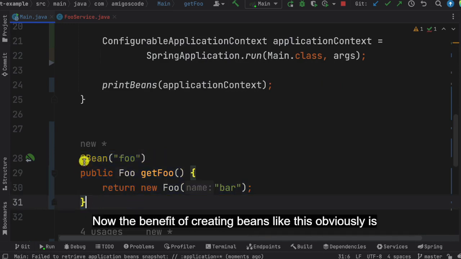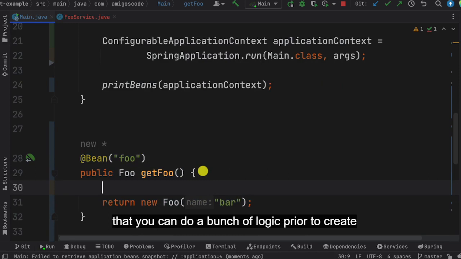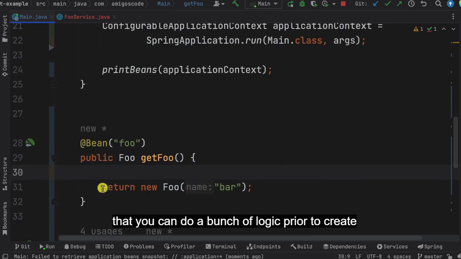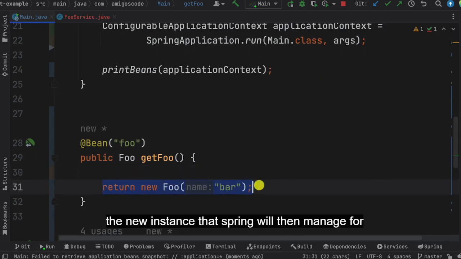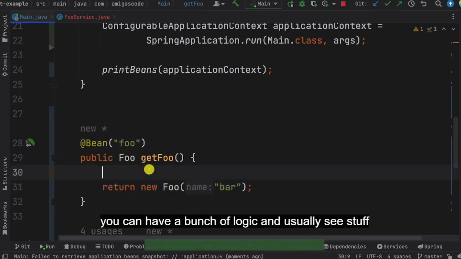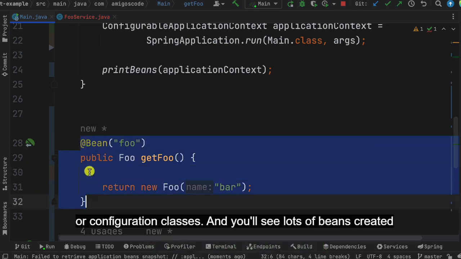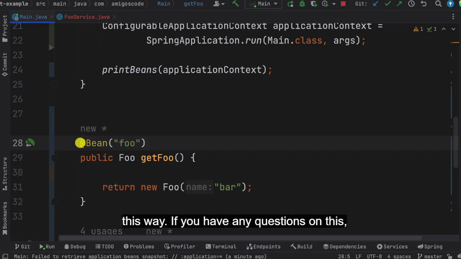The benefit of creating beans like this, obviously, is that you can do a bunch of logic prior to creating the new instance that Spring will then manage for you. Right here, just before, you can have a bunch of logic, and usually you'll see this for creating the connection details for a database or configuration classes, and you'll see lots of beans created this way.